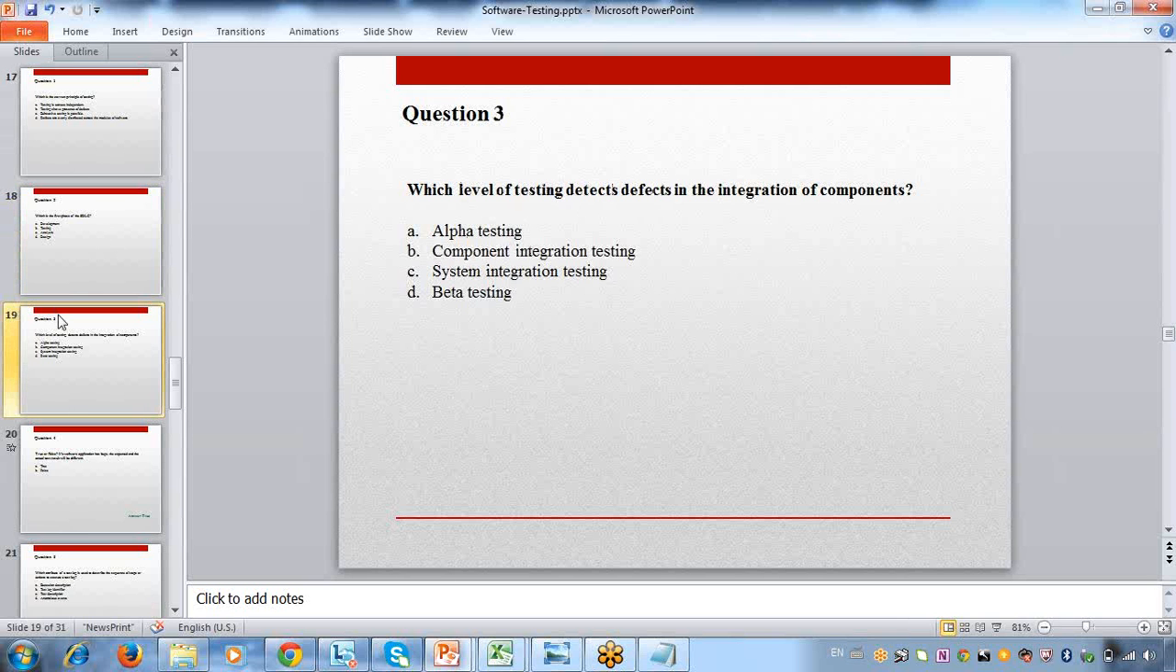Which level of testing finds defects in the integration of your components? That means when you have multiple modules and you test your application, you may find some integration issues, like when you're passing data from one module to another module. What level of testing will you do? System integration testing? Correct. In this integration testing, I want to make sure that the data is flowing between your modules correctly or not. Perfect.